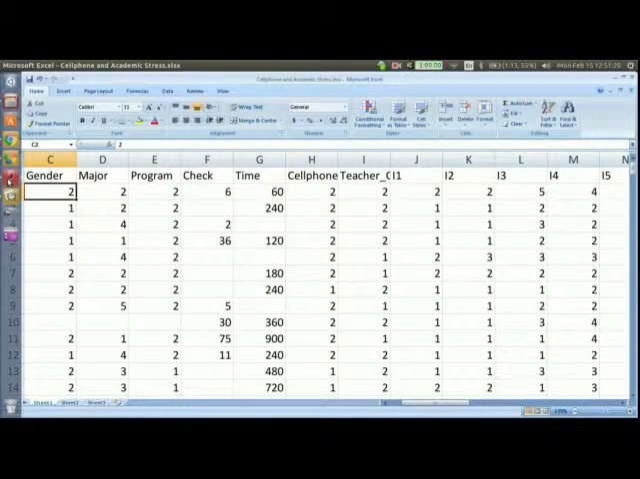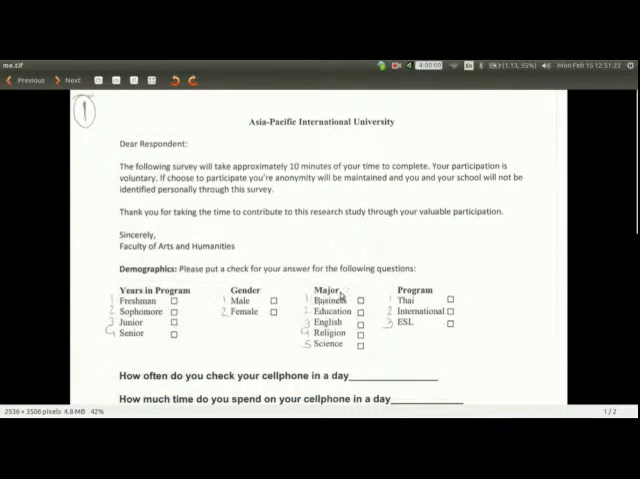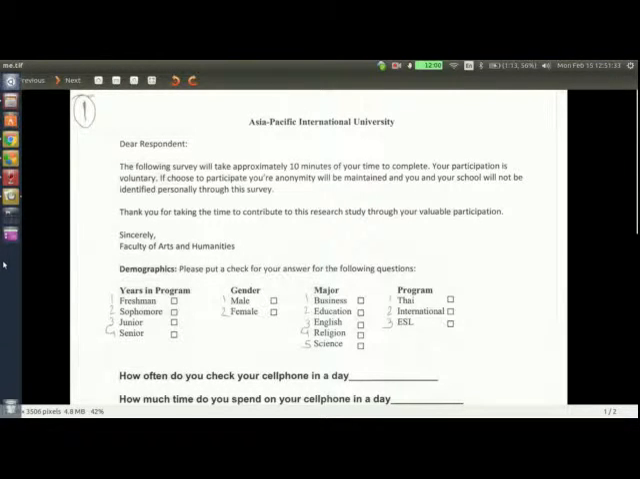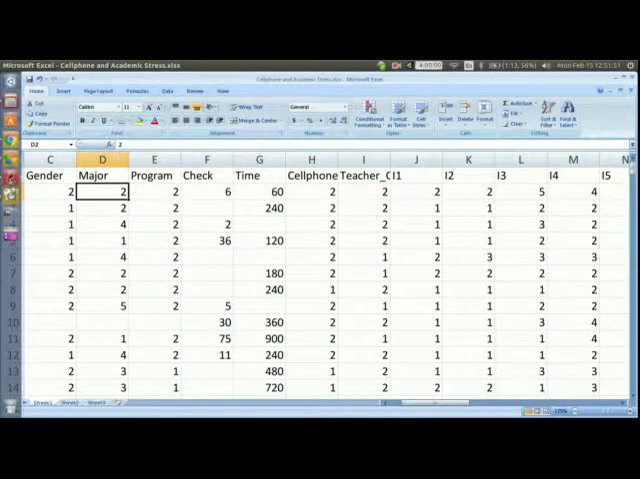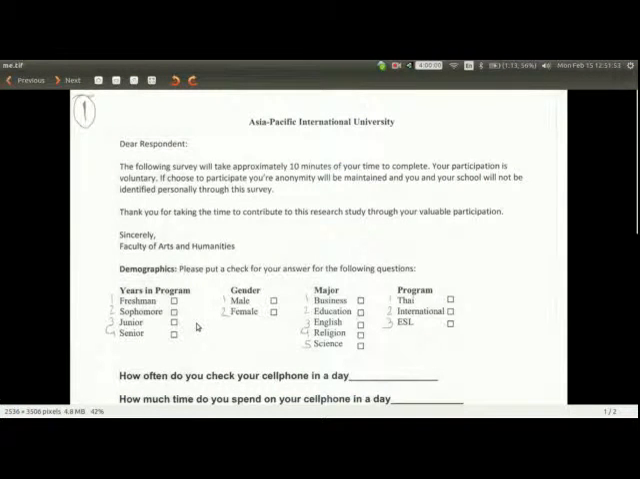After this, the next variable that I have is major. Here I have 5 different categories within major. 1 is for business, 2 for education, 3 for English, 4 for religion, 5 for science. Again, whatever box the person selects, you take the number and you put that in Excel, because the numbers are representing each individual category within a variable. So for respondent number 1, they picked number 2, which means that they were, if I check here again, an education major who completed this particular item.